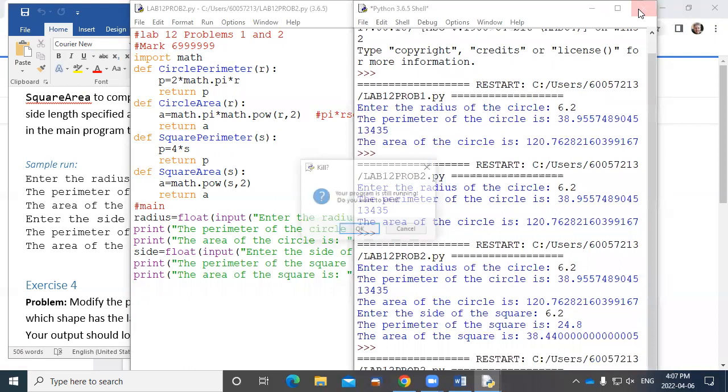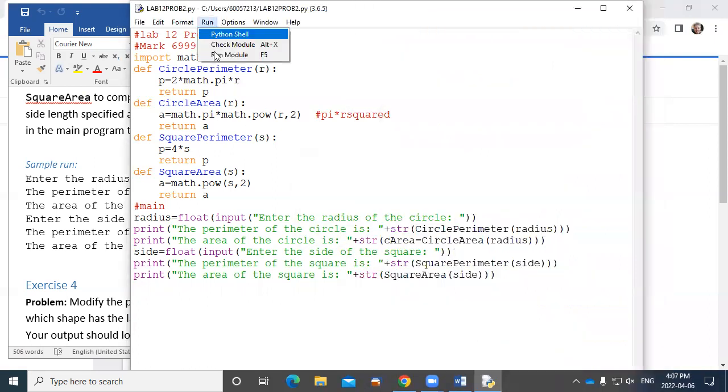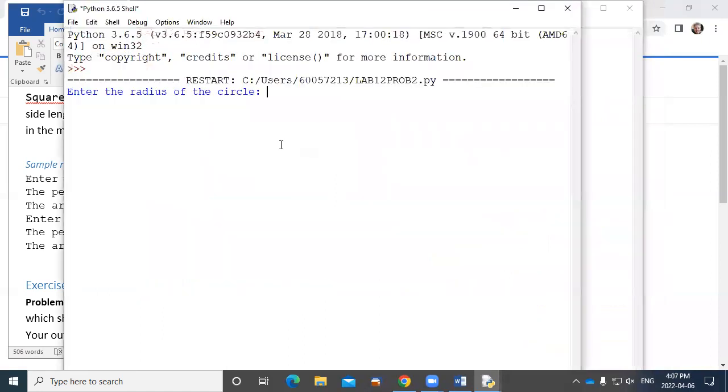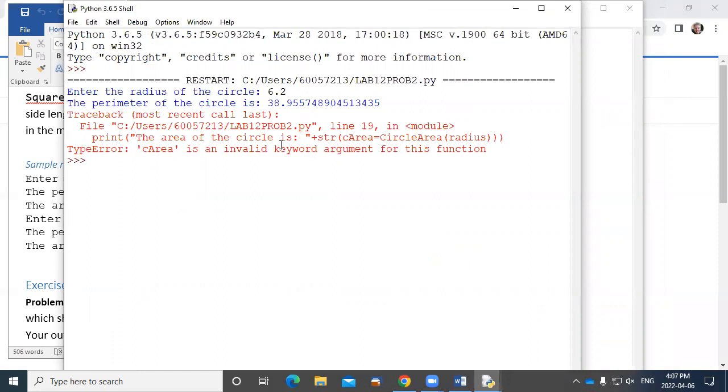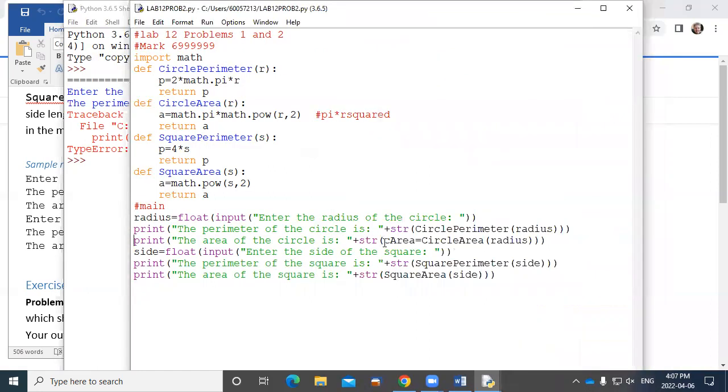Oh, well, let's do it so we can see it. So 6.2. Oh, we did something wrong. We got this thing here. Well, I was supposed to just copy that bit, but I got the C area bit too. Why did I do that? Let's try again.